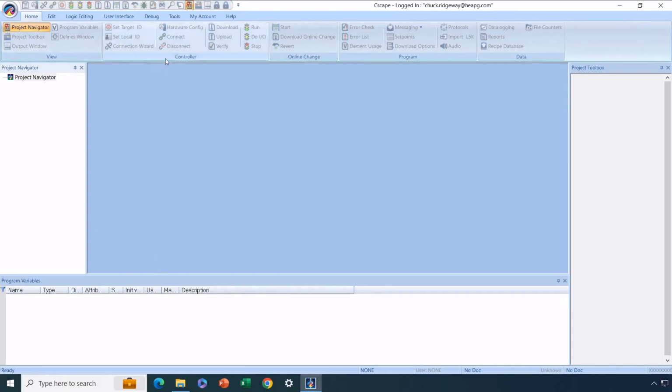And then in the controller section, that's where you find the types of things like the ability to set the ID of the controller. That's the network ID for the CAN controller. You can go to hardware configuration to select which OCS you are using on your project, or change your I/O configuration or your network configuration and all those sorts of things. You've got your download and upload buttons, your run, stop, all those sorts of things.